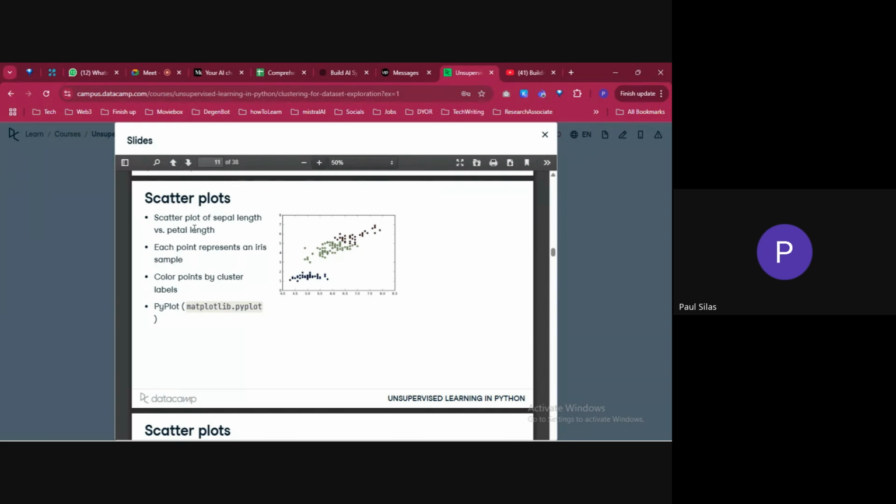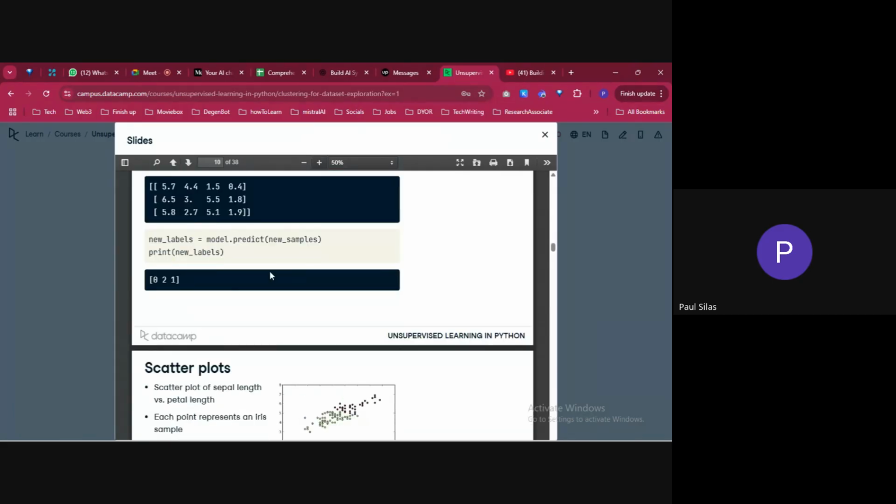We plot the sepal length and the petal length, then we assign each of their labels to it. Let me give an example so that it doesn't sound complex. Now, for these 3 data sets that have been clustered, we can get these data points. These are the new labels. These are the clusters that have been assigned.